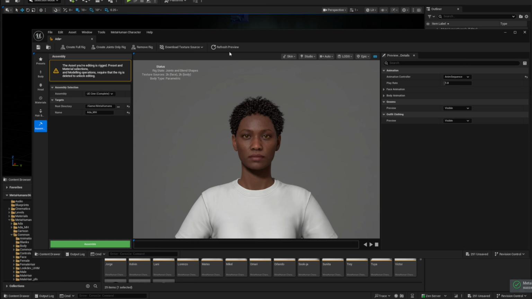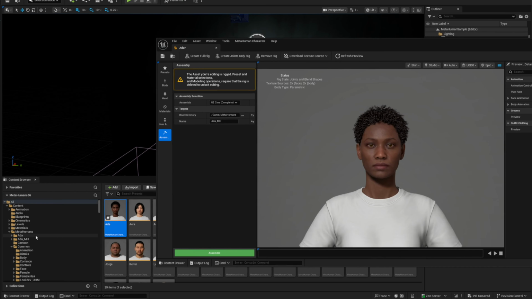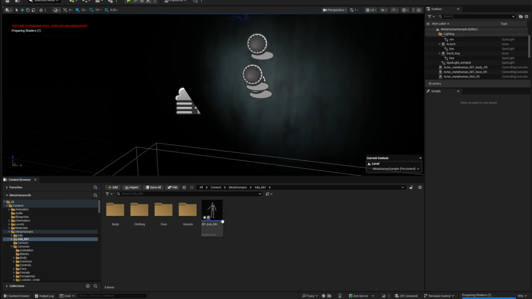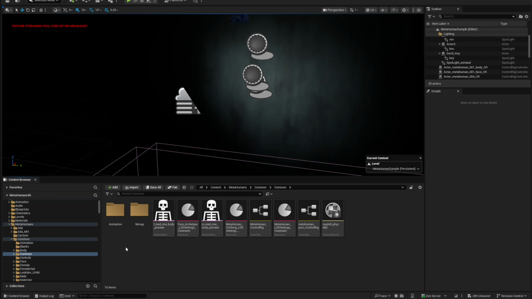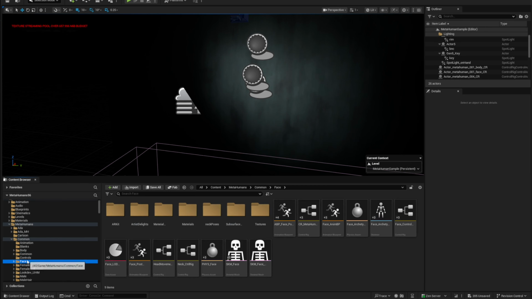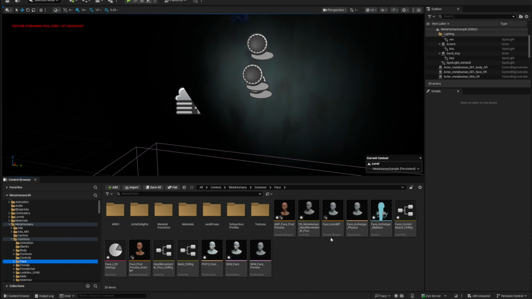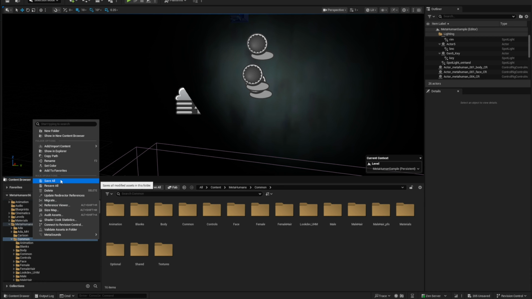Once the export is complete, don't modify the preset. You'll see a new folder named Ada MH, confirming that the export was successful. I'll go ahead and save this entire folder. If you check inside the Common folder, you'll notice new animation blueprint assets have been added. I'll save this entire Common folder as well.